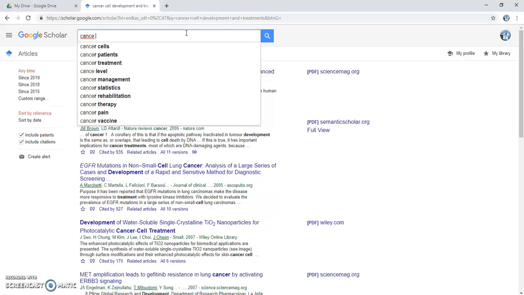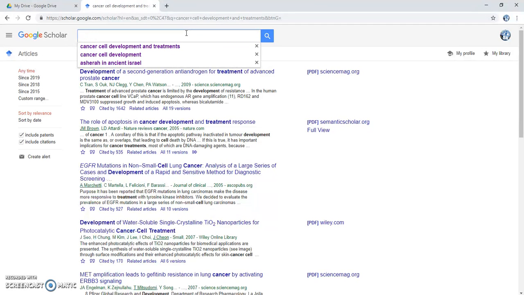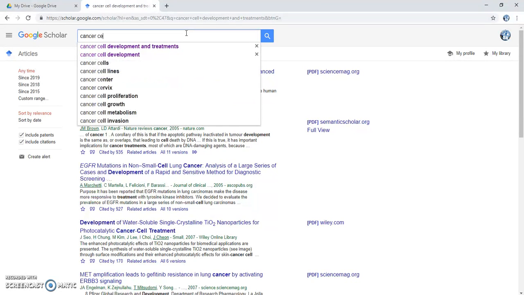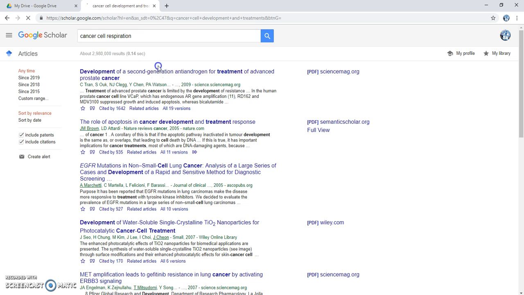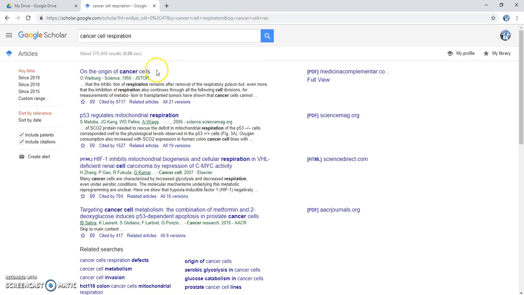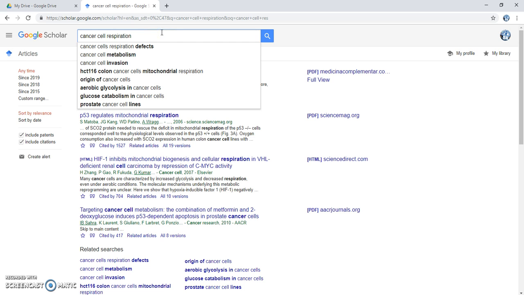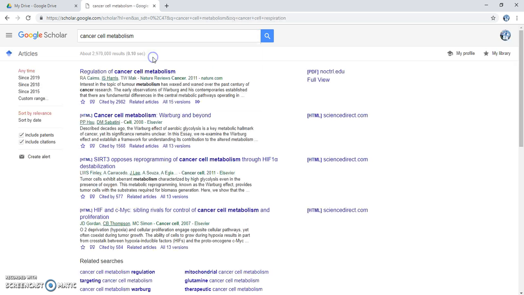Cancer cells. Usually when I'm making research, I have to play with the idea and generate keywords to add into my research, because the more I talk about it, the more I get my ideas moving in my head. Cancer cell. On the origin of cancer cells. Regulation of cancer cell metabolisms.